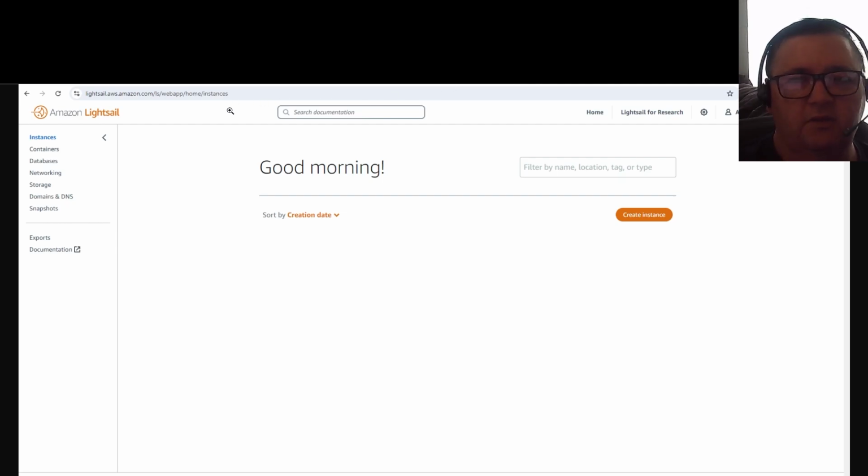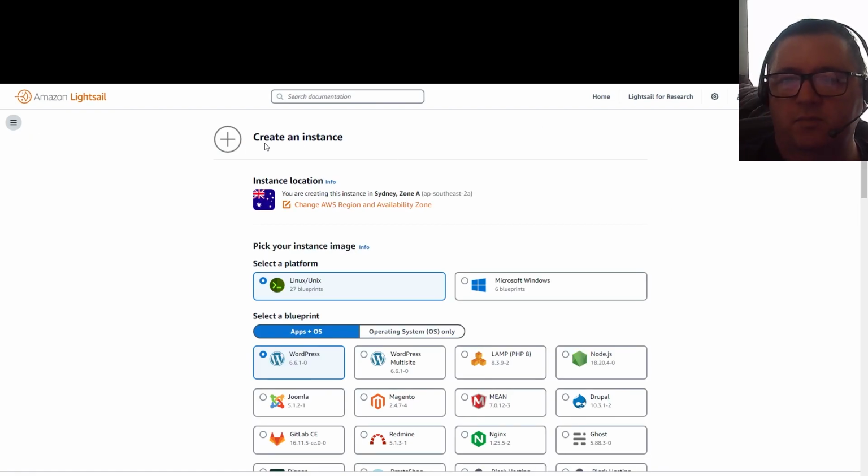The Lightsail page looks like this. If you typed in lightsail.aws.amazon.com/ls/webapp/home/instances, you would get this page. But if you just click it, you'll get this link as well. Alright, so from here, we're actually going to create an instance. We click the Create an Instance button, and that's going to take us into here.